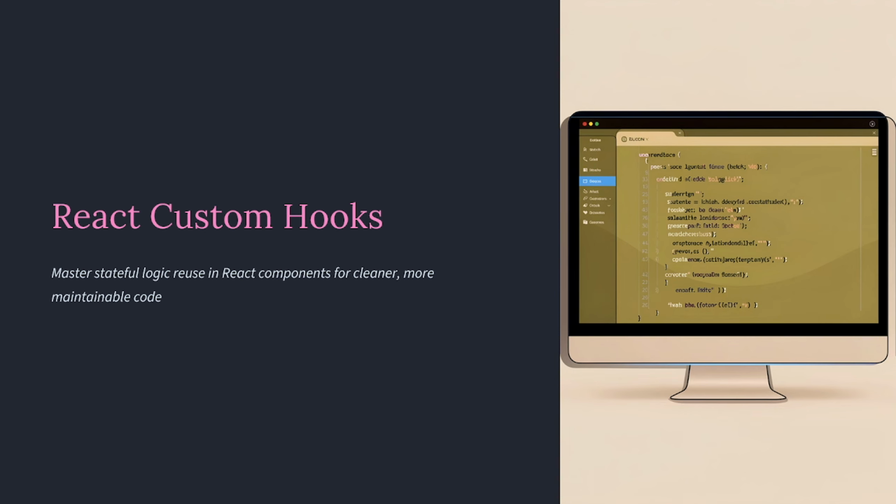So now, React custom hooks: master stateful logic reuse in React components for cleaner, more maintainable code.